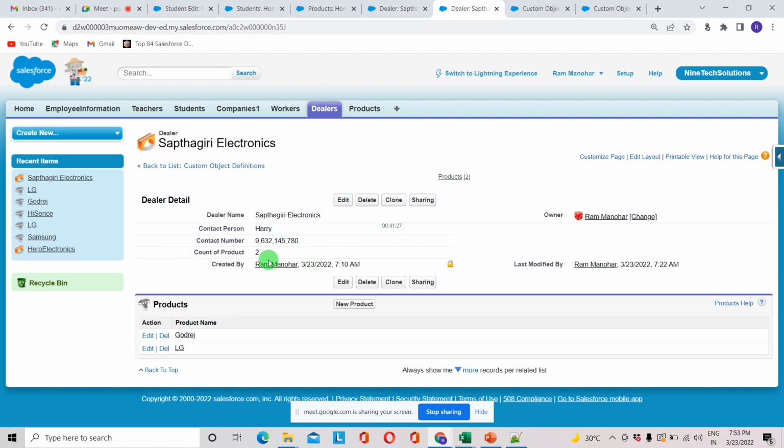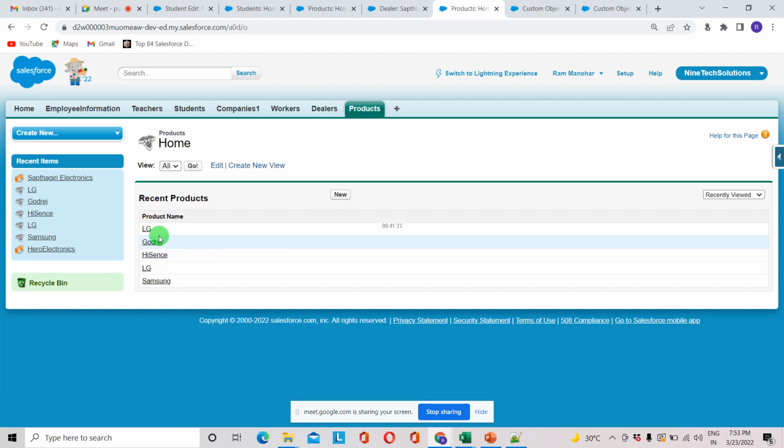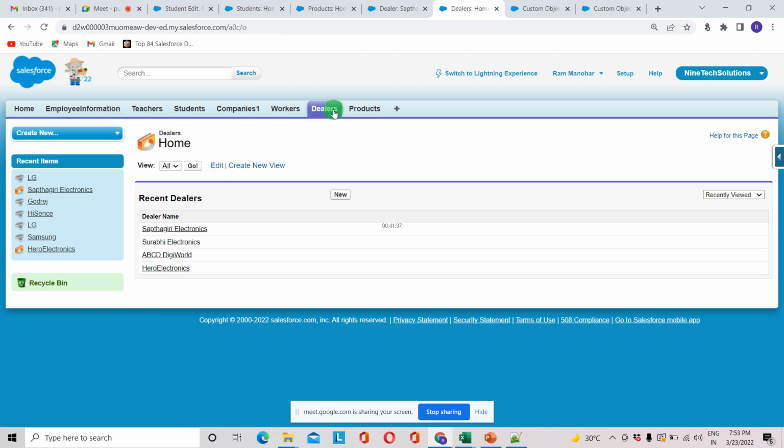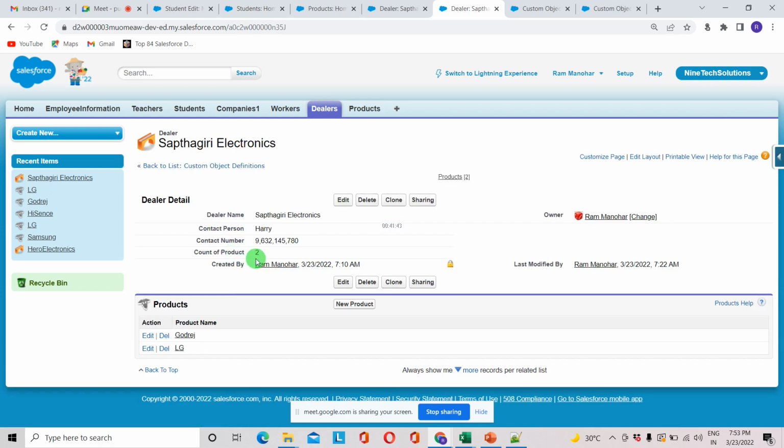But not only count, we can create a sum of products. I mean, what is the product amount we gave here? 50,000. So in case how many products are there, what is the amount of the complete products, we can check it by using roll-up summary. How can we do that?